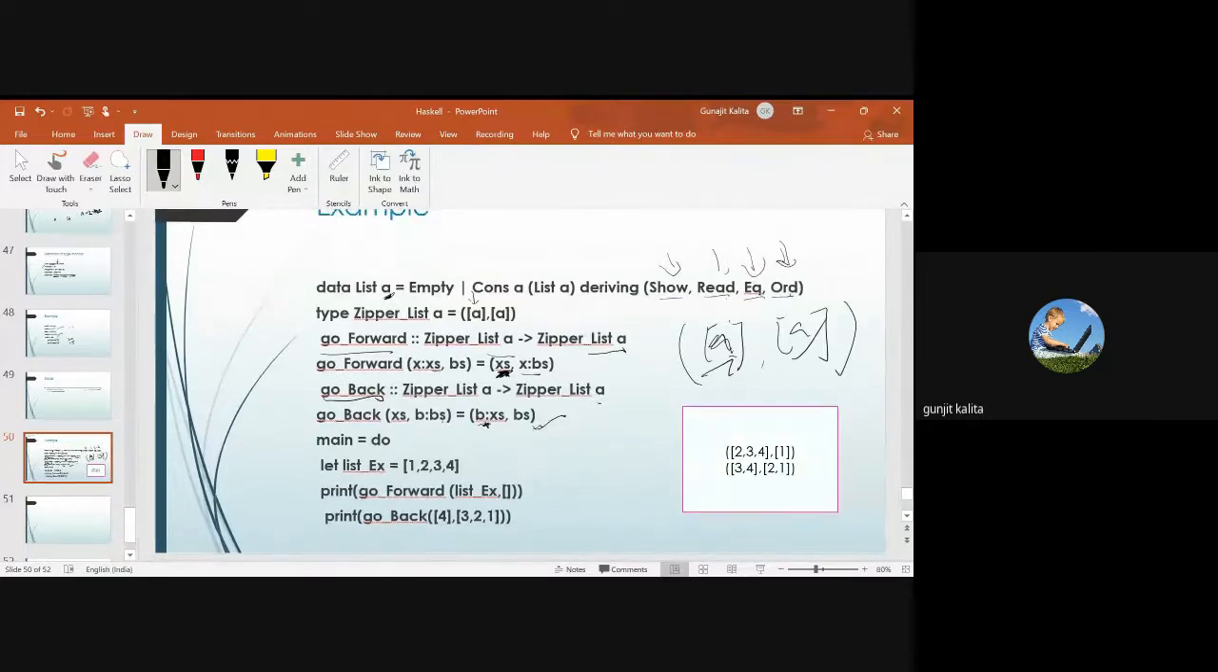So we are creating a list 1, 2, 3, 4, name is list ex. If we call the function go forward on list ex, you see we have given an empty sort of thing initially, because this empty is defined over here. Then go back: first one is 4, and next is 3, 2, 1. Basically this form.